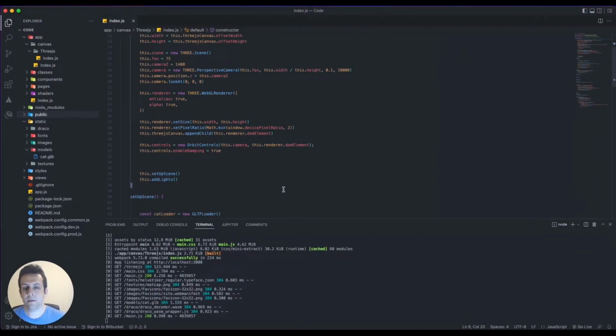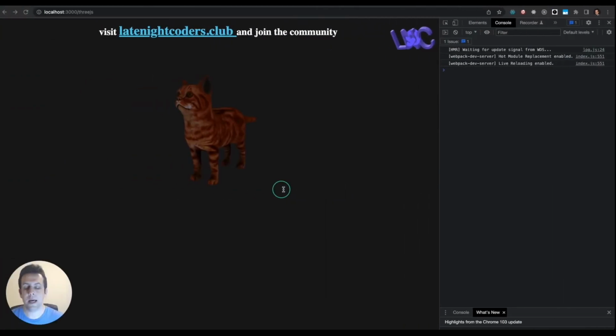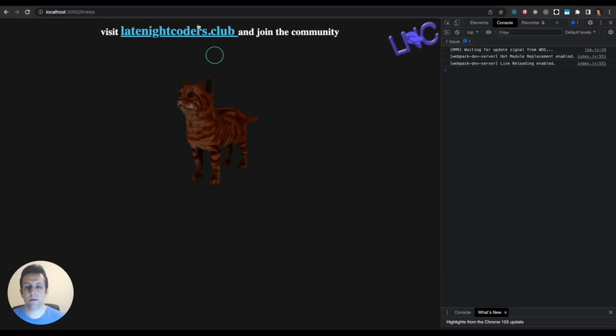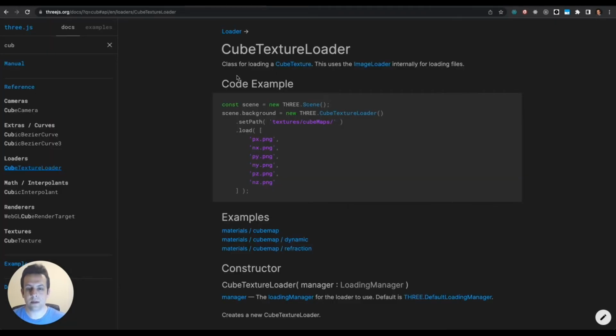And the next step for us is to add the environment map to our scene, and there are multiple ways to do that. We're gonna use cube texture loader, because imagine you will have a cube which has 6 sides, and everything will be enclosed basically inside that cube. So as you can see here, for this to work, we need 6 images, where each image will basically be on one side of the cube.